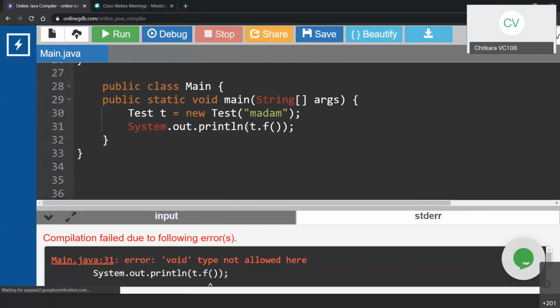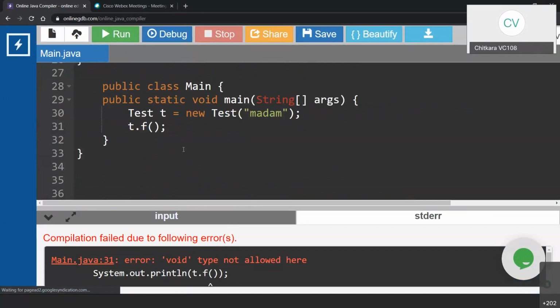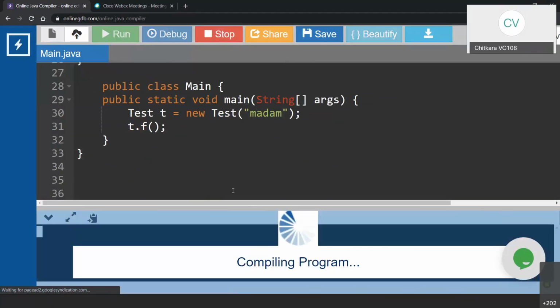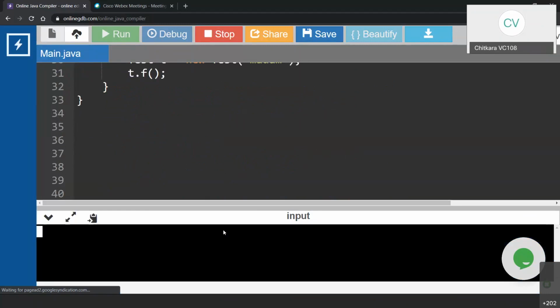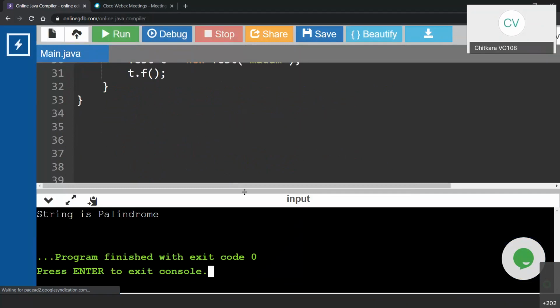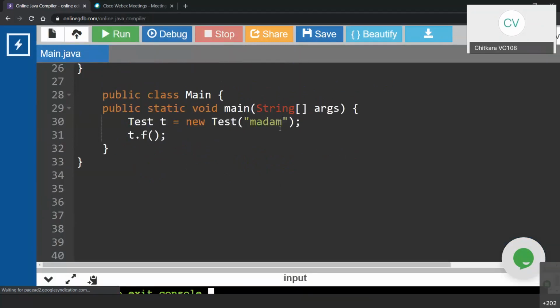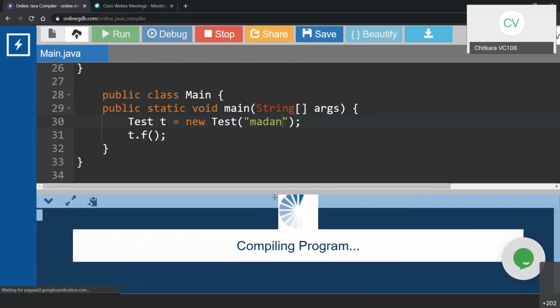Made a mistake. It should have been only t.f. Yes. String is a palindrome. String is a palindrome. Let's make it n, and it should display string is not a palindrome.